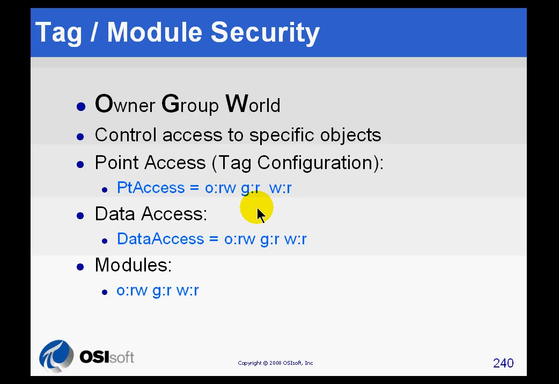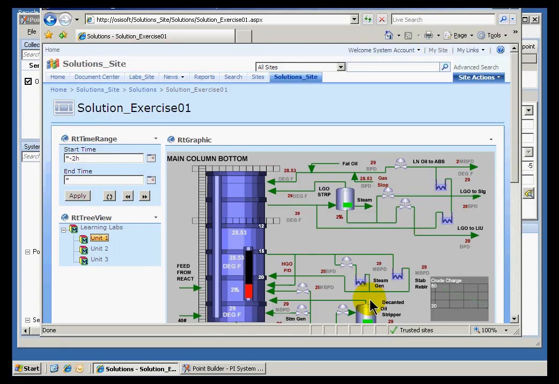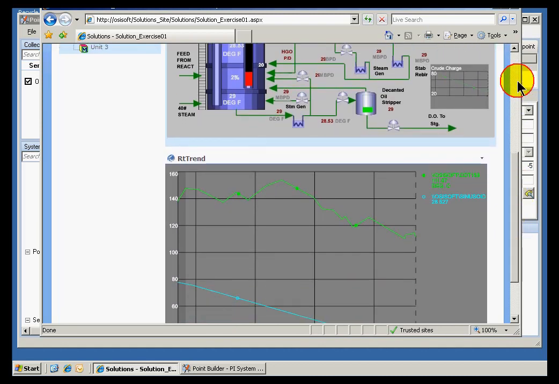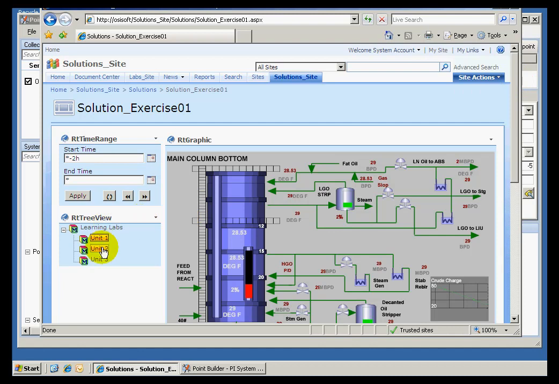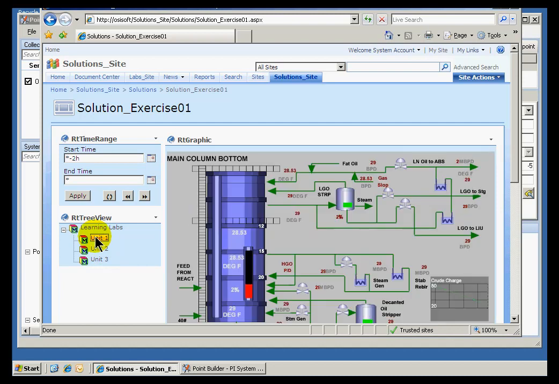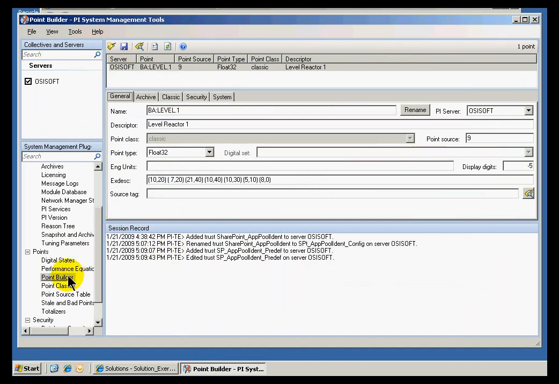So, in our previous videos, we said that when RT Web Parts connects, we pass the Windows credentials, and then we get mapped to a particular Pi user. What that Pi user can or can't do will affect whether, for example, in RT Web Parts, you'll be able to see the data associated with things like these trends and these graphics. And also, through the module database, we control whether you can navigate to specific modules, like I'm doing right here. Now, with regard to points, that is done in the point builder.